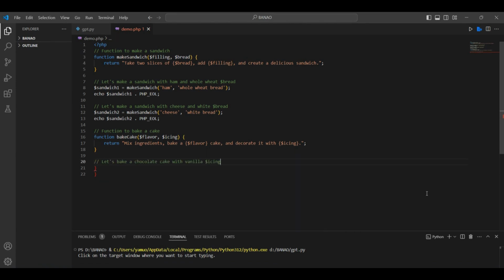Example output: for baking a chocolate cake with vanilla icing, mix ingredients, bake a chocolate cake, and decorate it with vanilla. For baking a lemon cake with lemon icing, mix ingredients, bake a lemon cake, and decorate it with lemon.